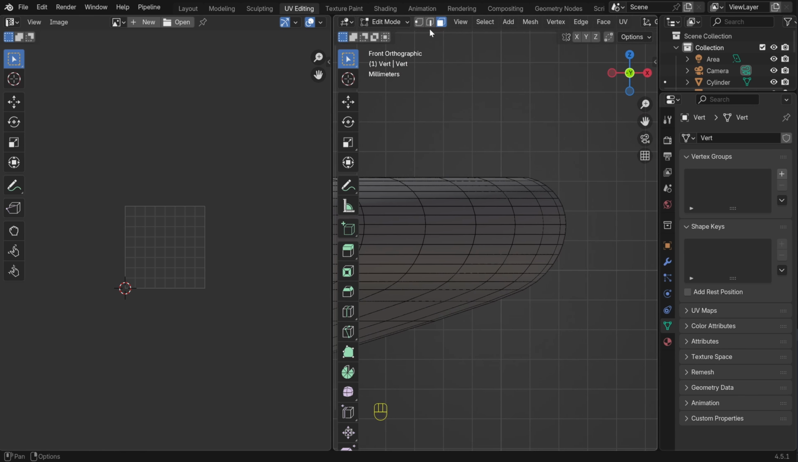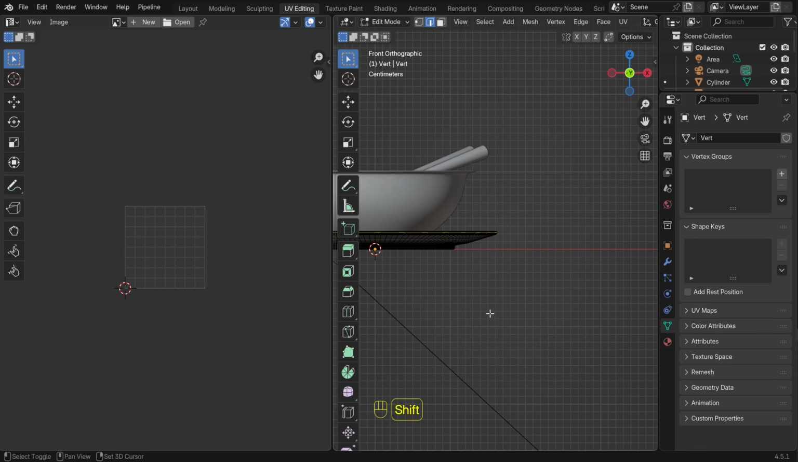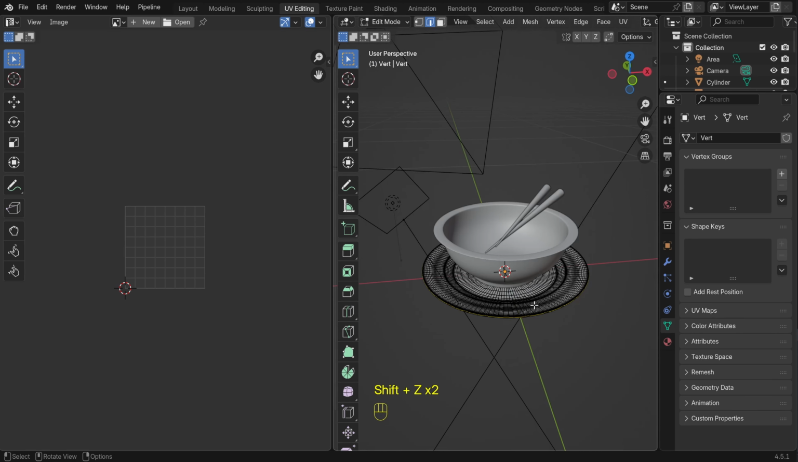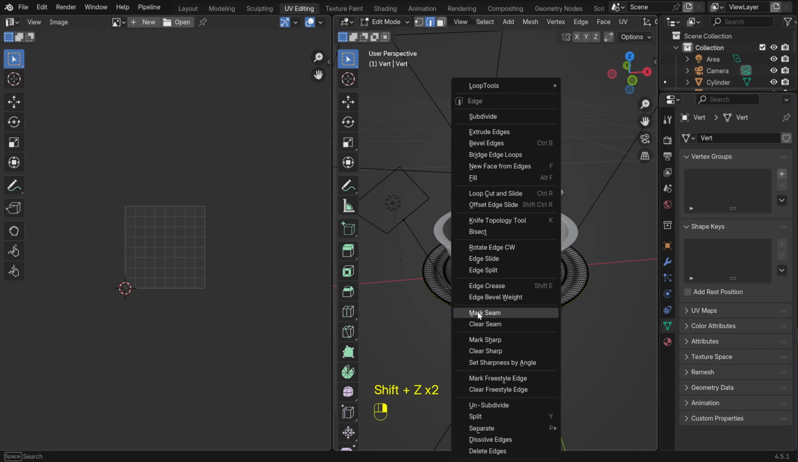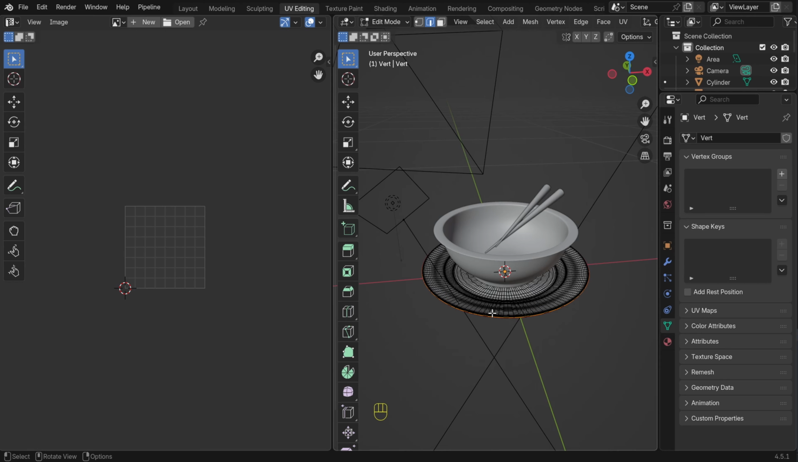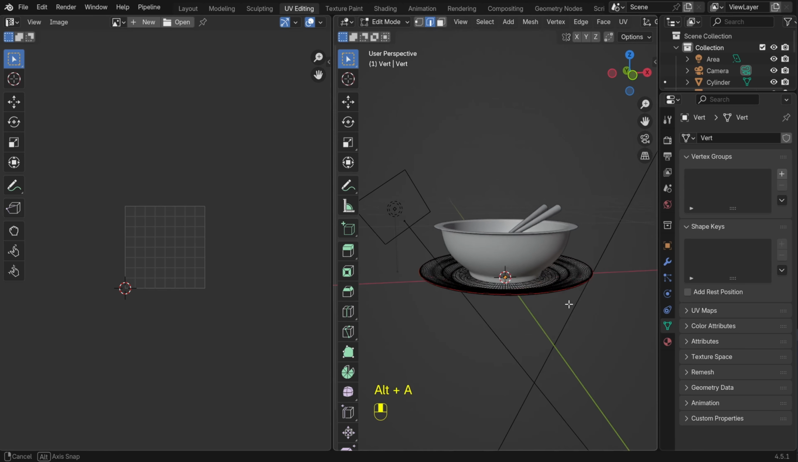And here, I will switch to edge select. And while holding down Alt, I will select this edge loop right here. I can then either press U or right-click on my mouse and choose Mark Seam. This gives us a clear separation between the top and bottom of the model.